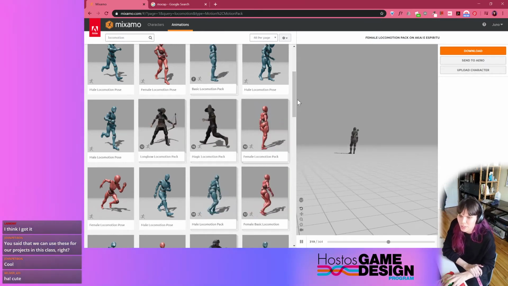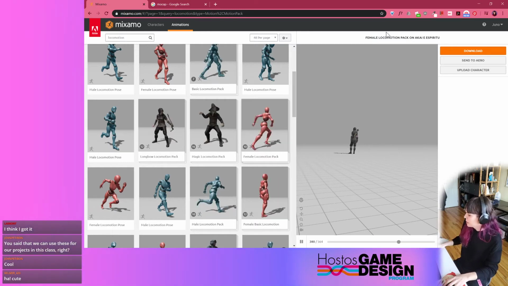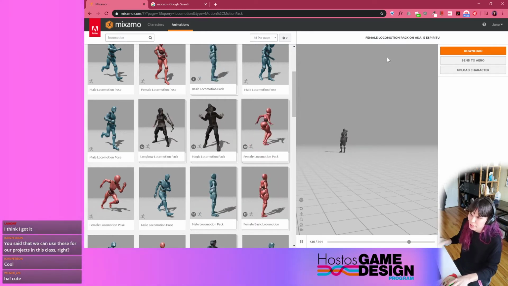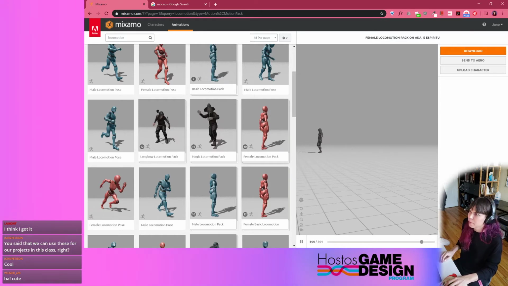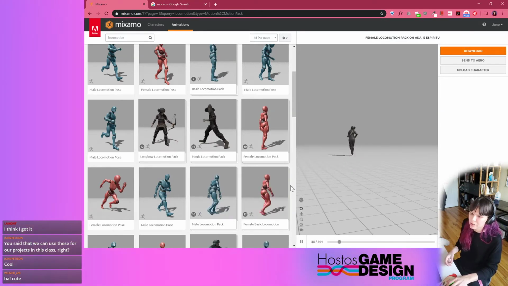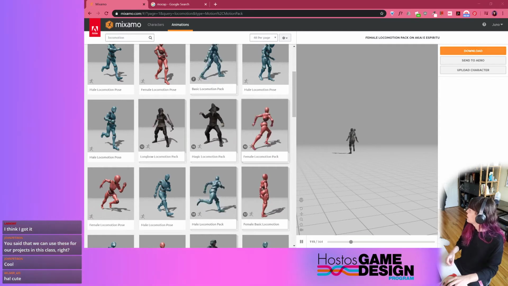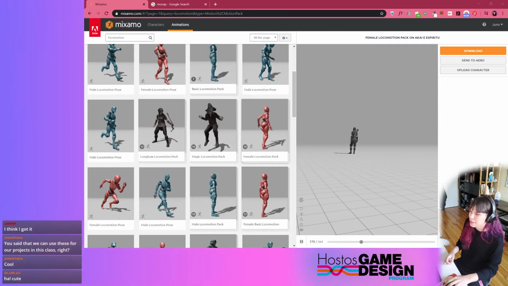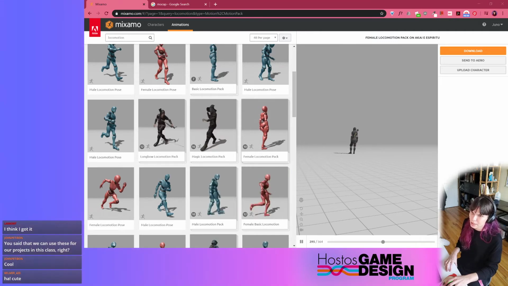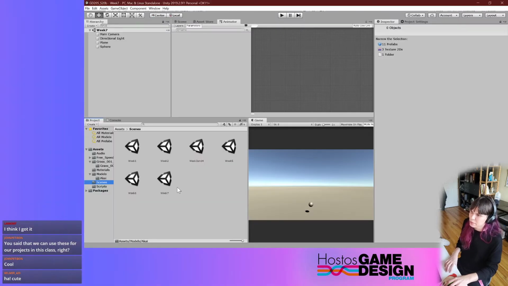Okay, so once you download the locomotion pack, you'll have to extract it. It's a zip file, so you can extract it into your project folder. I've actually already done that on my computer, so I'm not going to go through that. But again, it's just a zip file that has a bunch of files in it.